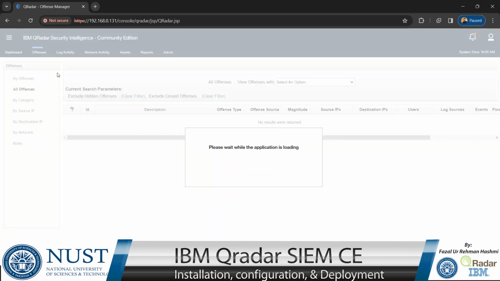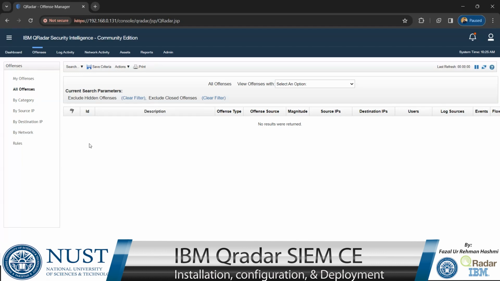This is the offense alert page. Pretty much you can remember this by this name. In case of any port scanning, any malicious activity, or any anomaly, the alerts will come over here if any offense is detected.